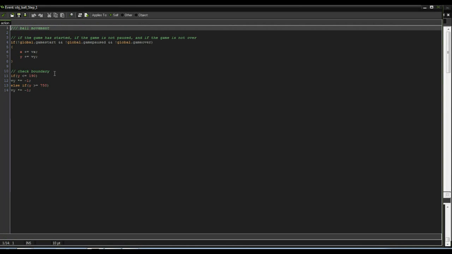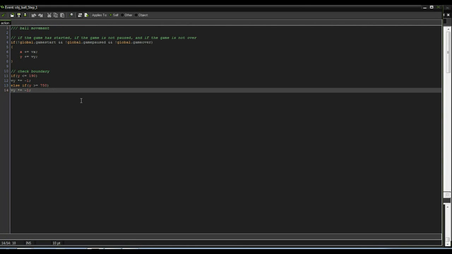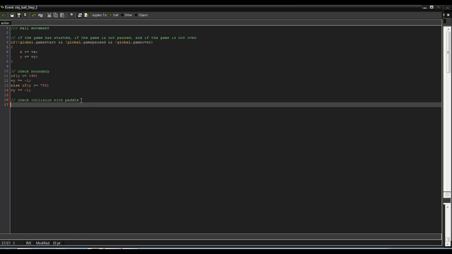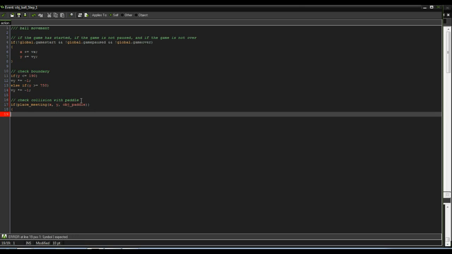So let's go ahead and take care of that. I'm going to open up my ball movement. And under here, I'm going to set up a condition that allows me to bounce it back. So I'm going to say, check collision with paddle. So all I'm going to do here is say if place_meeting, that's the GameMaker collision, the x and y of the ball is going to collide with obj_paddle, two parentheses there.